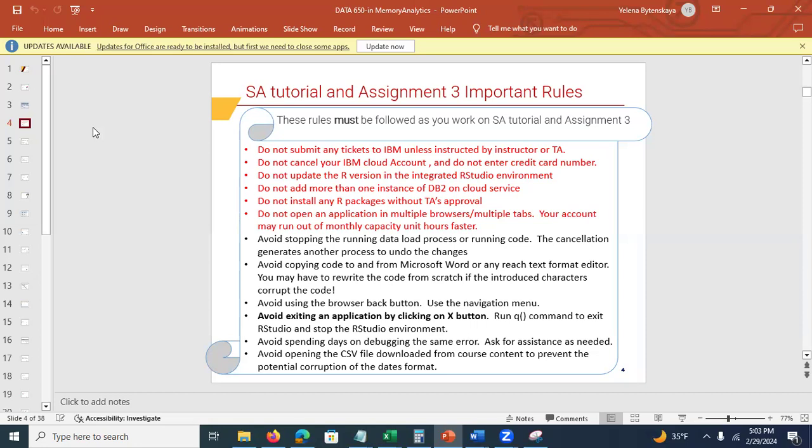Please do not open an application in multiple browsers, because if you open R in multiple browsers, you're going to be consuming twice the hours and you're going to have a problem. Also avoid stopping your data load while it's loading. When you try to cancel, it generates another process and causes more problems. Please do not copy SQL code to Microsoft Word because it's going to introduce bad characters, and all your code is going to be messed up and not possible to fix. You have to rewrite it all over. So please don't do that.